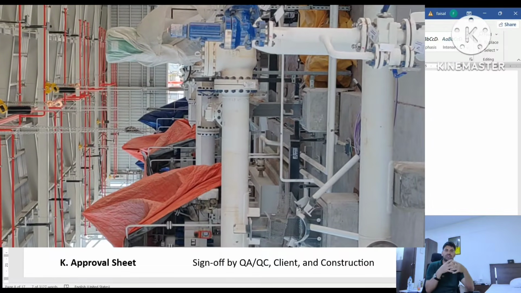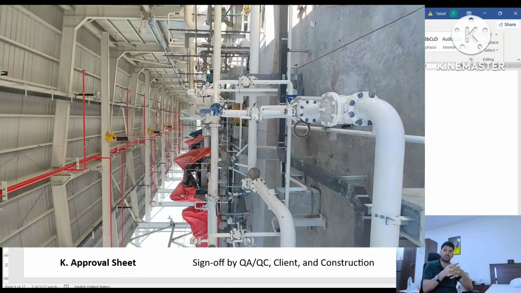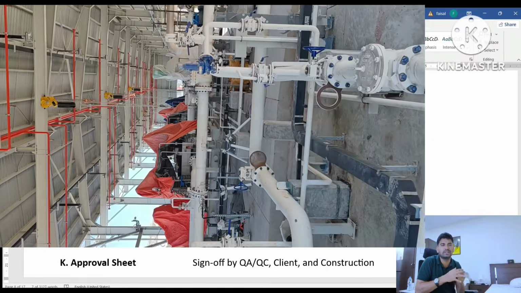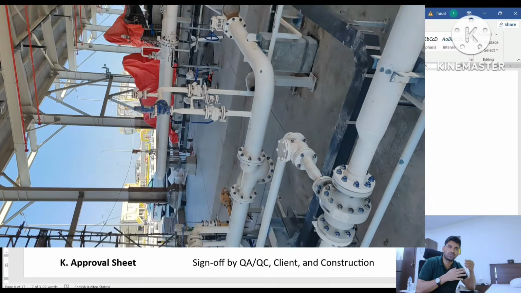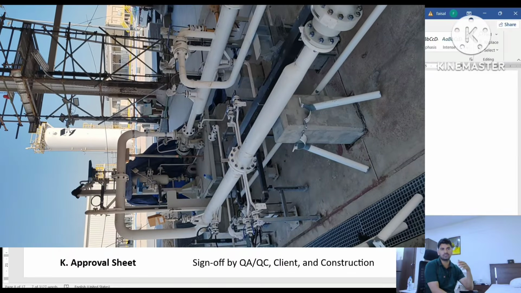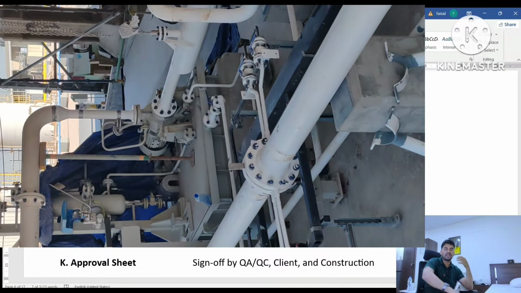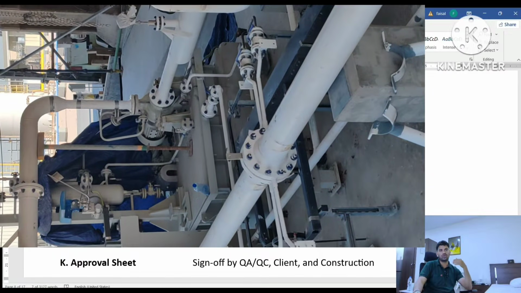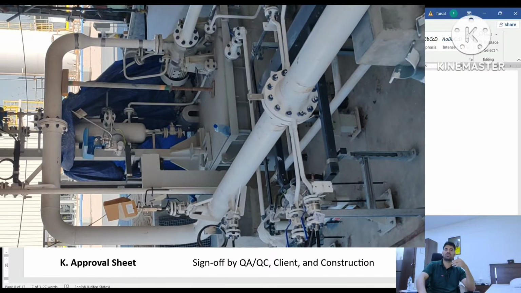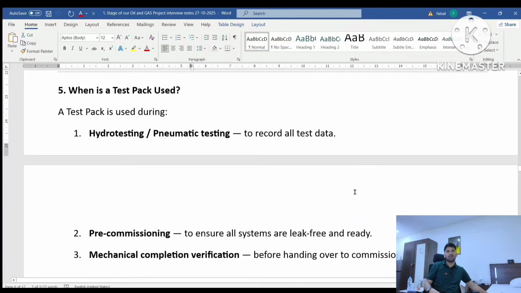After reinstallation, bolting, torquing and everything is done, and the field joint painting also needs to be completed. Then you have to call for the restatement inspection. After that, the client comes for the restatement final walk down. At that time, if everything is okay and torquing is done, he signs your restatement document also.